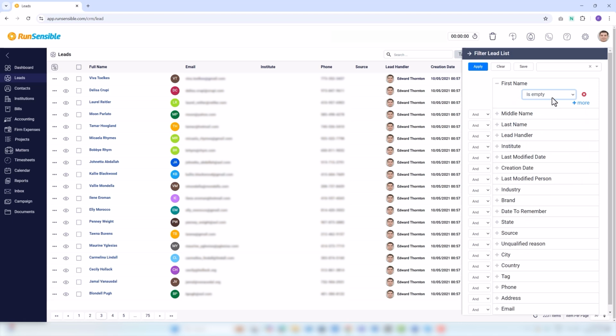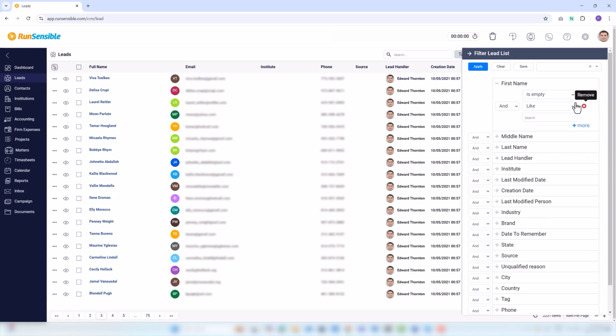For more advanced filtering, you can refine your results further by adding additional criteria. To do this, click the More button at the bottom of the panel, which will expand to reveal a second drop-down menu and search box. You can then set a second filtering condition using the same process.